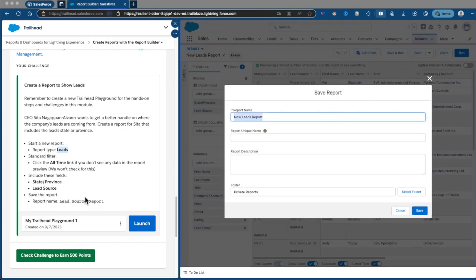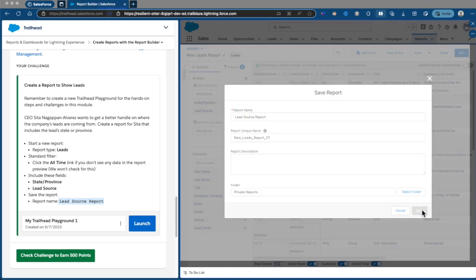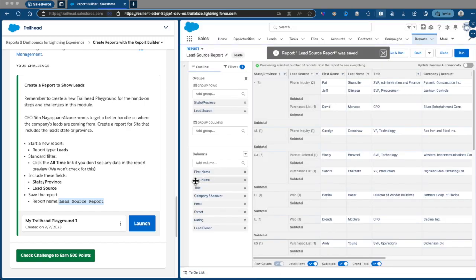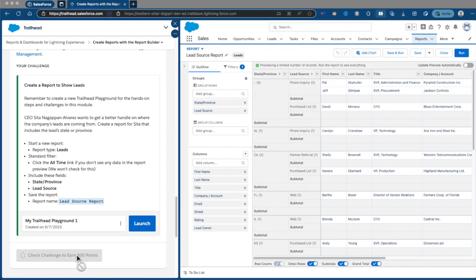with the name given in the challenge, Lead Source Report. Let's copy and paste and save. So as we have done the challenge, let's see if we are successful in doing so. So let's check the challenge.